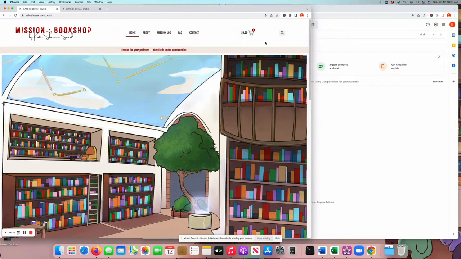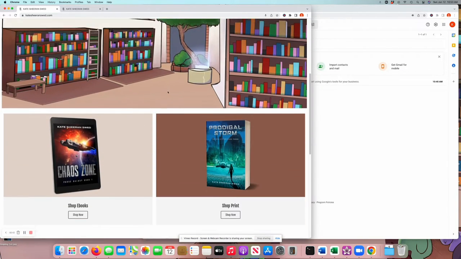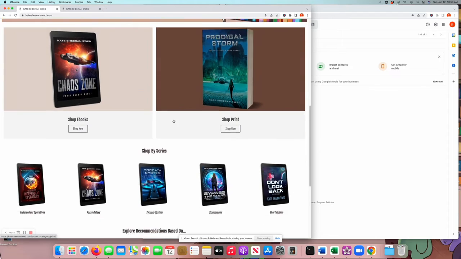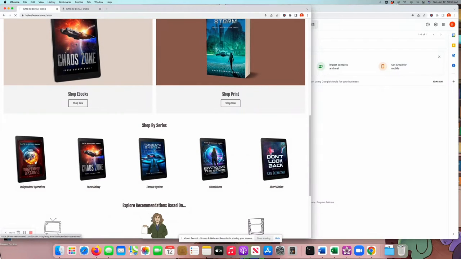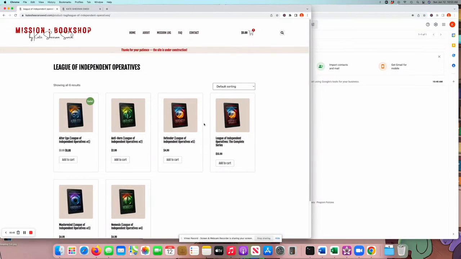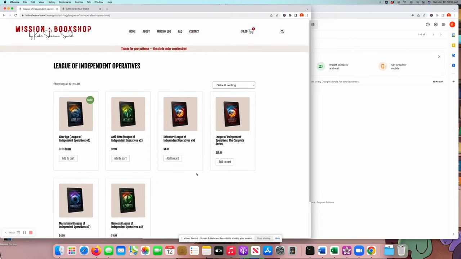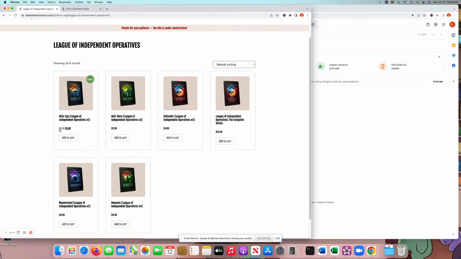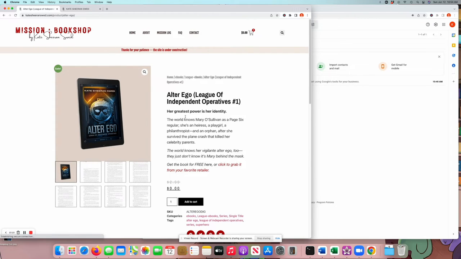I will give an entire tutorial or a tour of the site at one point, but right now I'm just going to scroll down. You have eBooks, you have print, and I'm going to pick the League of Independent Operatives. Again, you can pick any book from here that you like. If you're uncomfortable with this process, if you've never done it before or bought from an author direct, please go ahead. Pick a book that is free. So Alter Ego is one that's free, even if you already have it.